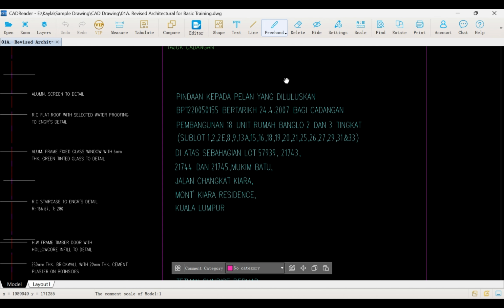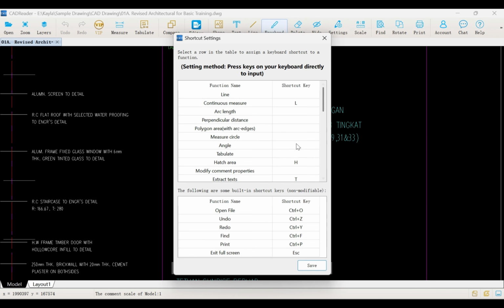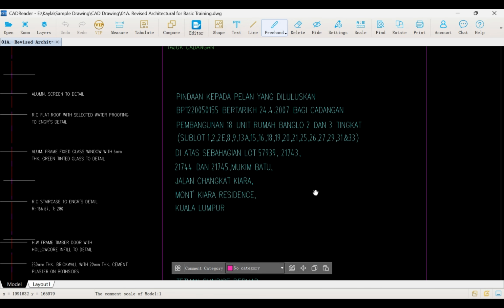You can also assign a shortcut key for the extract text function. For example, here I'll set the shortcut key to the letter E. Now, whenever you press E on your keyboard, the extract text tool will activate automatically.